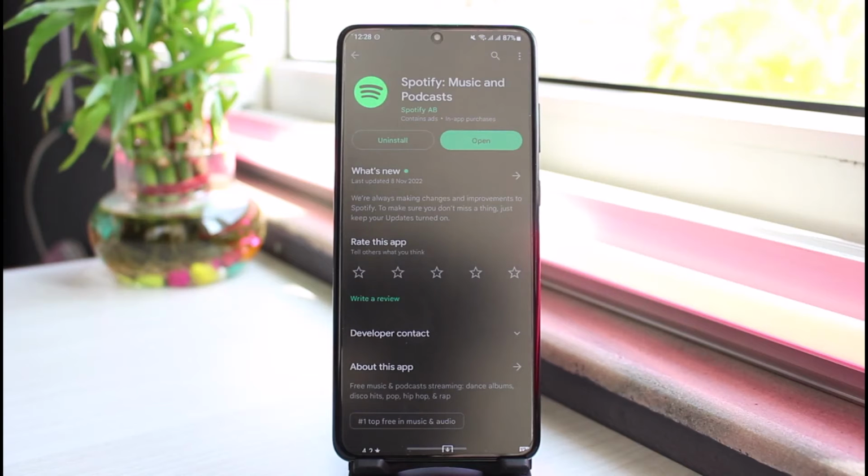As you can see, I have the open and uninstall button, which means that my Spotify app is up to date. So if you're on iPhone as well, you will most likely see the update button. You just have to tap on it to update it to the latest version.